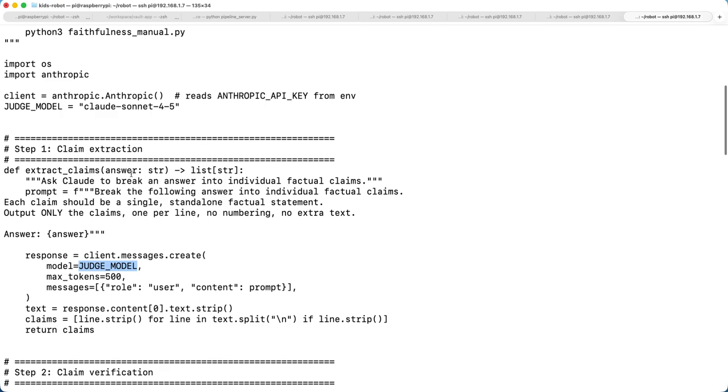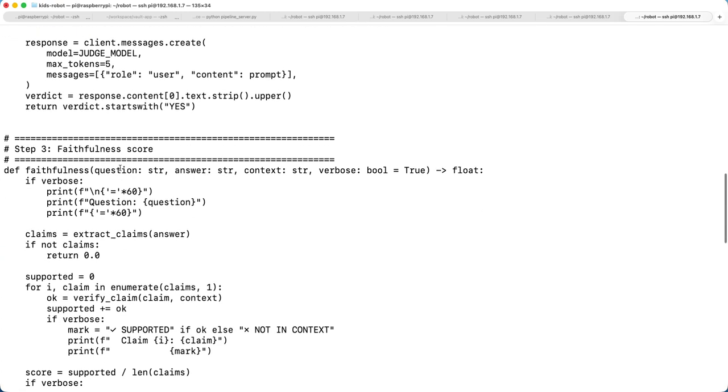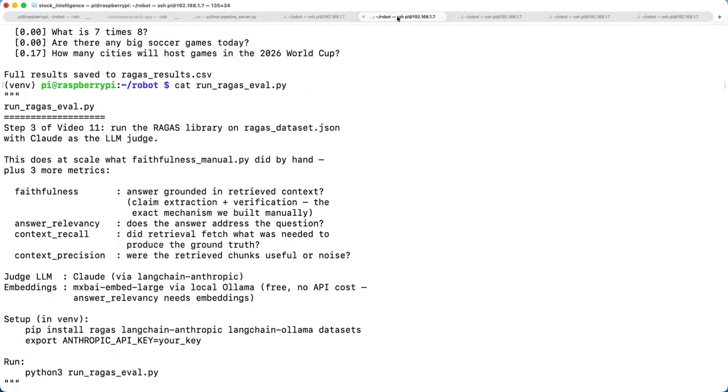So the first step is to extract the claims, the second is to verify whether each claim is correct or not, and the third is to calculate the faithfulness, and the formula is supported claims divided by the number of claims. So that's how we calculated it, and it was a dummy function which I just wanted to show how faithfulness works.